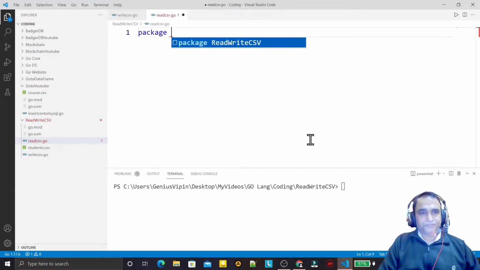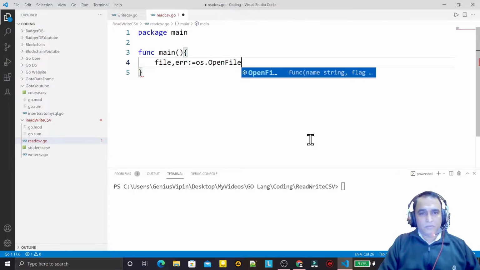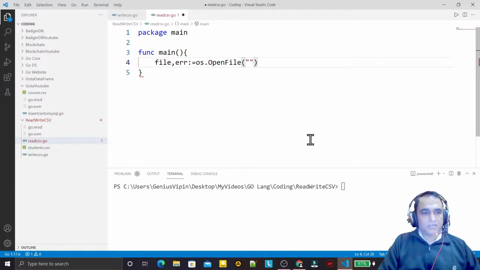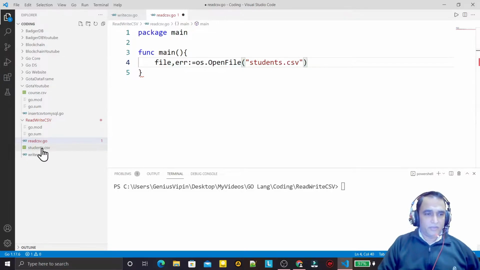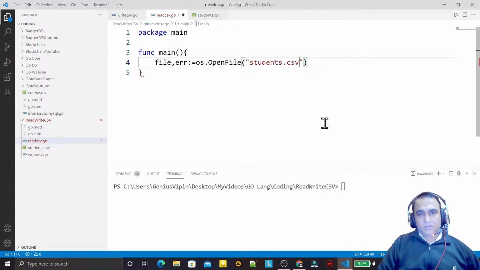Package main, then we have a function main like this. Now I open a file. I say os.Open, and here I pass the file name, students.csv, that is already available here to me. We have some data in CSV format.